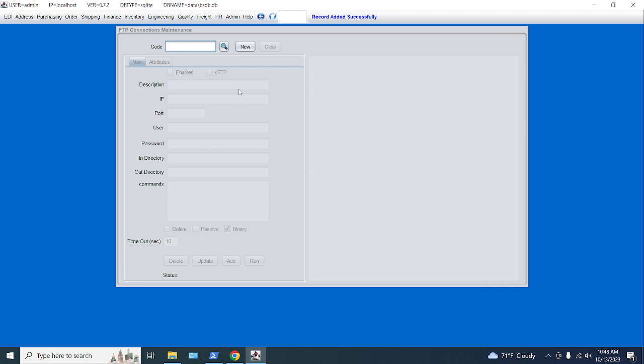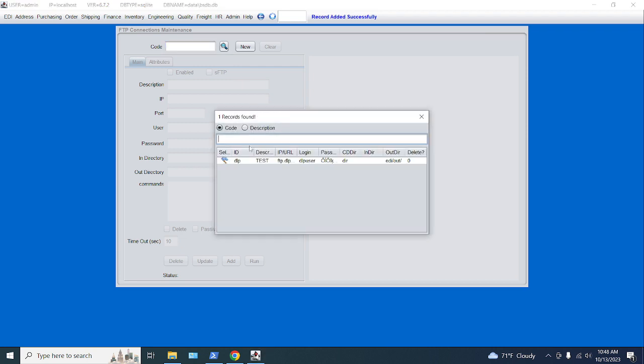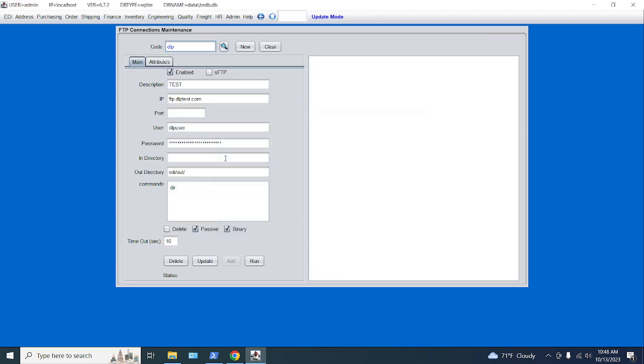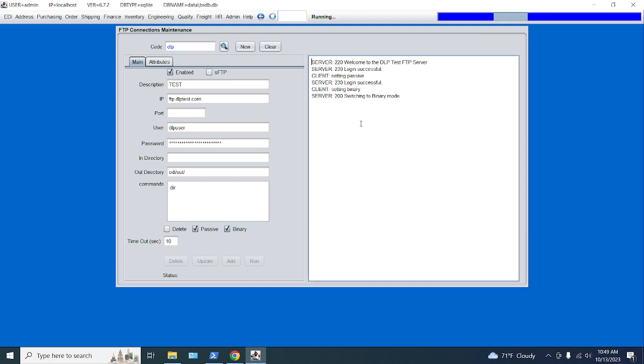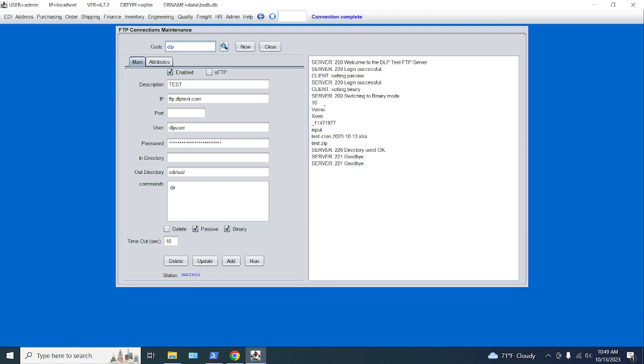So now let's pull that record back up. And we're actually going to test this connection. What it should do is connect to the server, do a dir command, and close the session. So we're going to click run, and it did. Server 200 switching to binary mode. It shows it in passive from the client side, and then these are the files that are actually there. And then it disconnects the session.